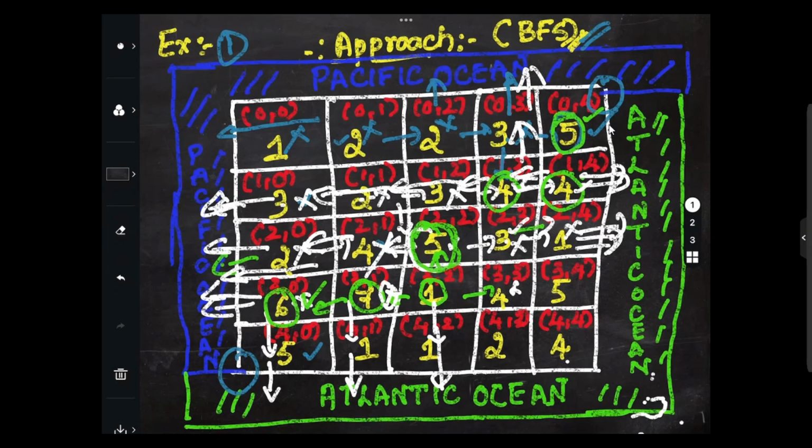Here you can clearly see 3 is less than 4, and 4 is equivalent to 4, then 3 is less than this one, 4. It can reach the Pacific Ocean, but the Atlantic Ocean it cannot reach here because 5 is greater than 4.